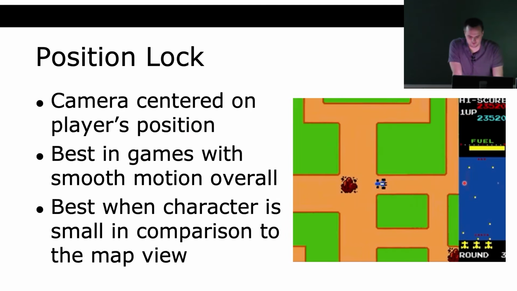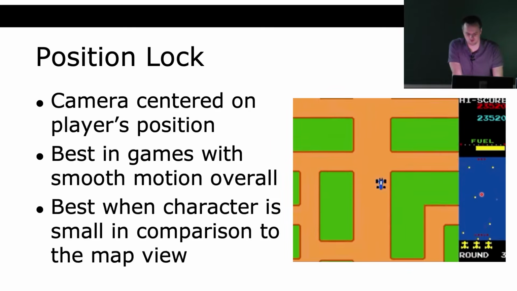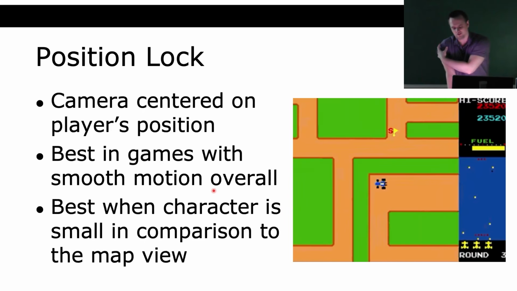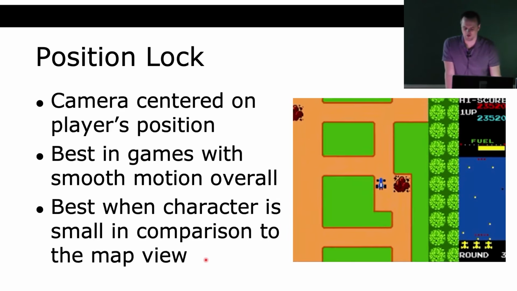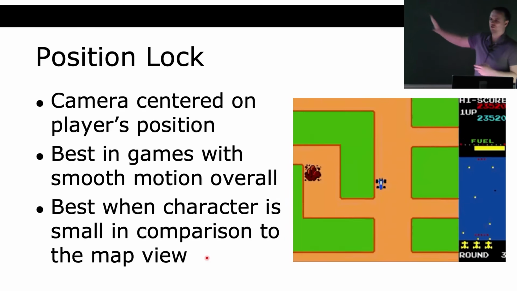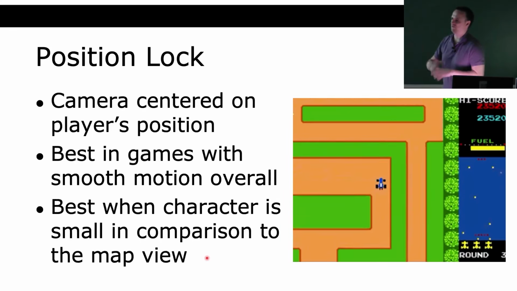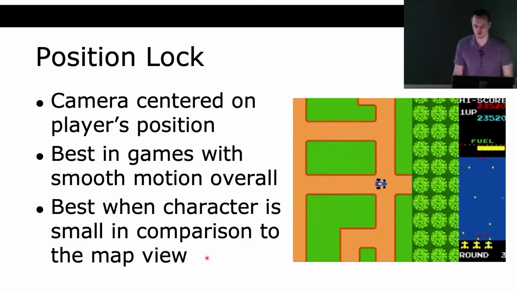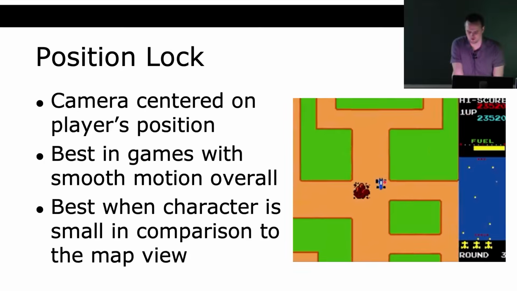Actually, it's in the center of the left part of the screen because this game has some sort of heads-up display being drawn over here on the right-hand side of the screen, and it looks like maybe a mini-map here being drawn as well. And so this works best in games with smooth motion overall, and position lock really starts to shine when the character or the entity that it's following is really small in comparison to everything that's shown in the view. In fact, I think that the character here probably isn't even small enough for this to work well. It's still like a bit of motion sickness, right? Like it's just too much moving around. And so I would think that there are better examples of this, and I'll have a better example in a second.